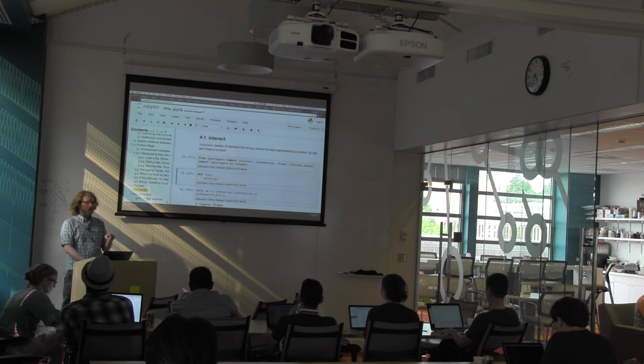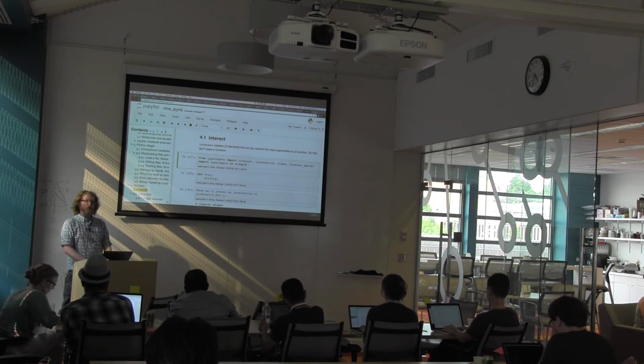Does this work for you guys, or do we need to install widgets? So if you guys are following along, try to run this interact import. Does that work? Cool.